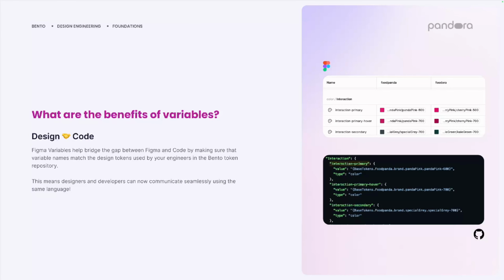Figma variables also help us bridge the gap between design and development. Designers and developers can now refer to the same value for colors, typography, spacing, and more, ensuring consistency across both design and code as these variables are directly tied to the Bento repository. This reduces miscommunication and makes handoffs smoother, ensuring that what's designed in Figma is easier to replicate in code. And this is something which we think is really cool.